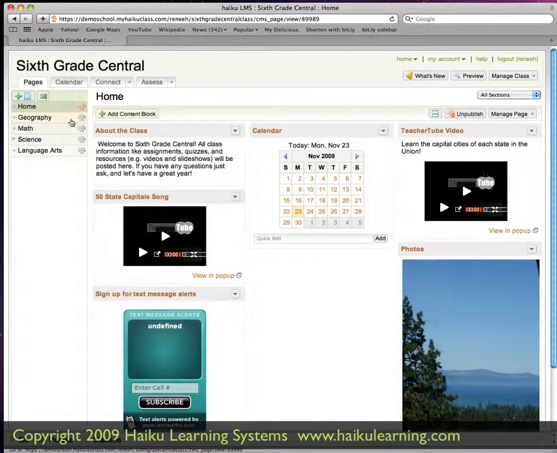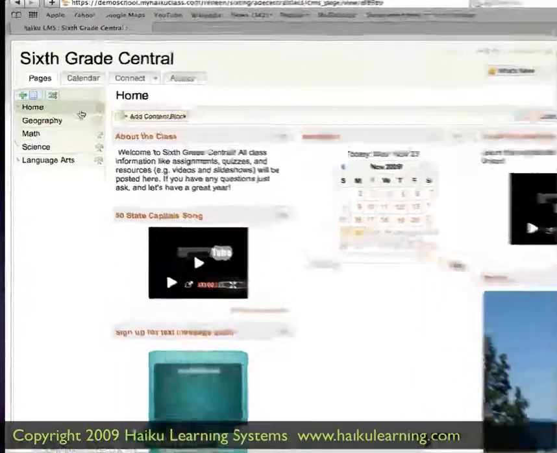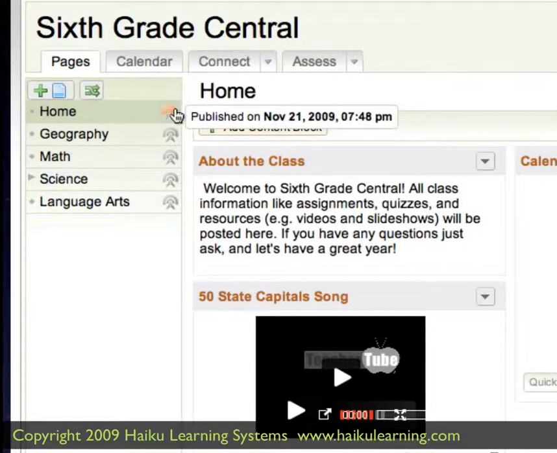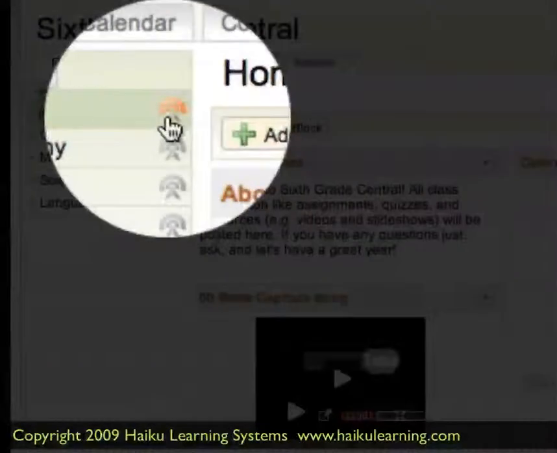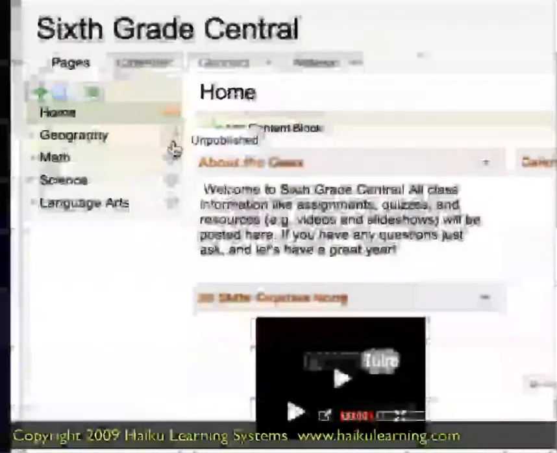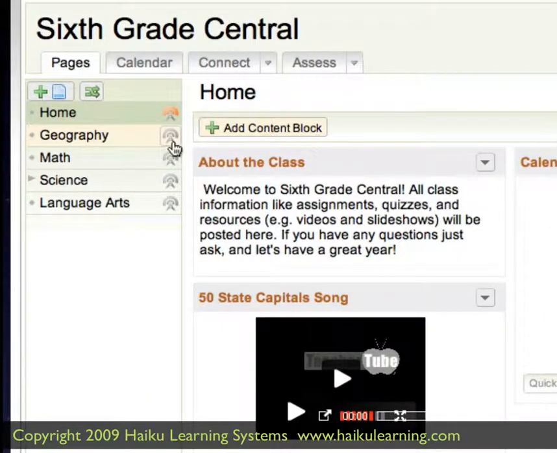In my class called 6th Grade Central, I have a number of pages which you can see on the left. So I have home, geography, math, science, and language arts. The icons to the right of each page show me which is published and which is not. The orange indicates that a page is available to my class, and the gray indicates that it's unpublished and that it's available only to me, the teacher.